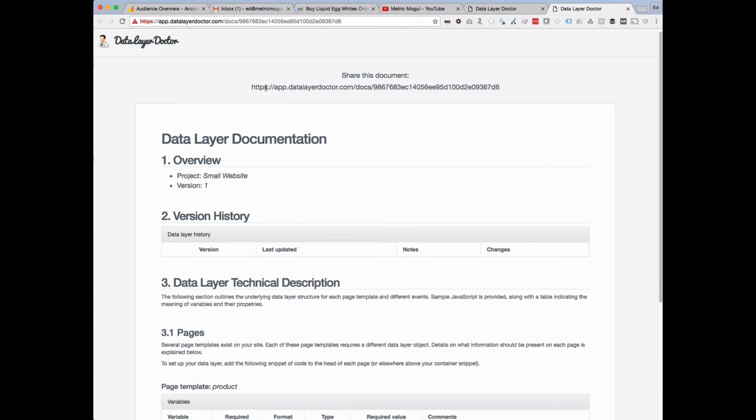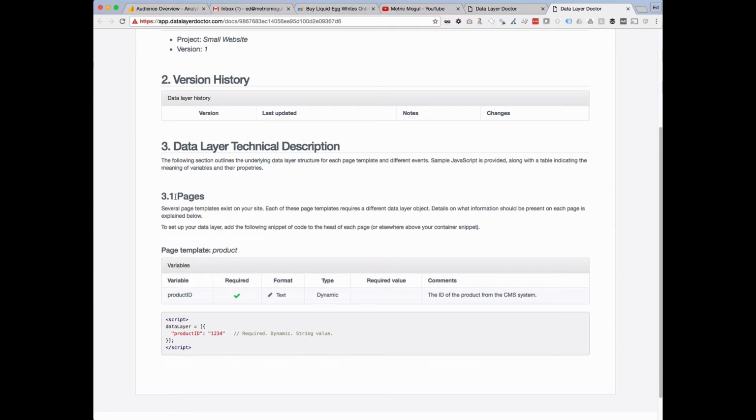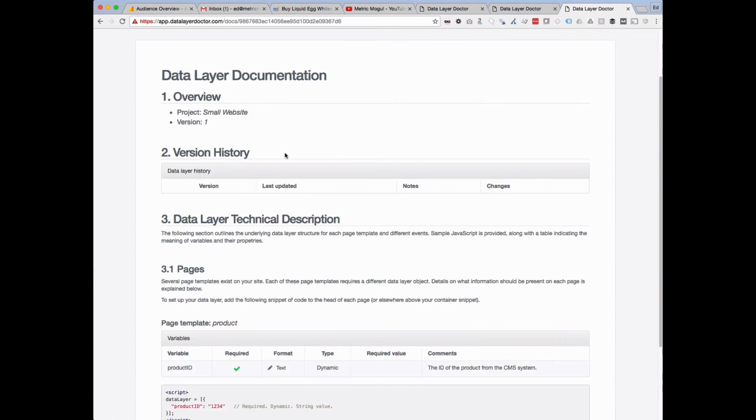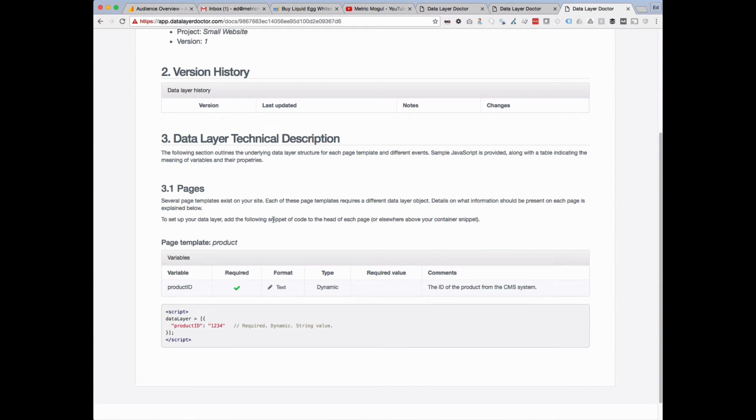Here's the documentation, and you can see it says, okay, there's different pages. This is the page template product, and this is the data layer you need to put onto that page. So I would then copy this link, send it to the developers, and the developers could shove that into their browser without having to have a login, and it would give them the documentation.